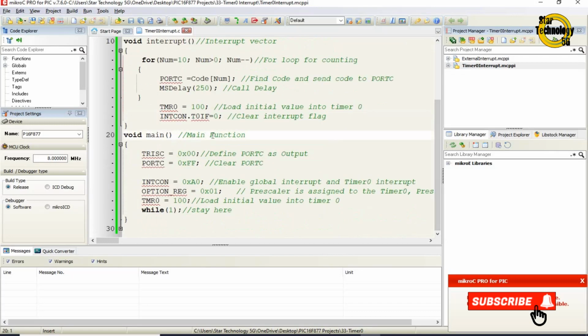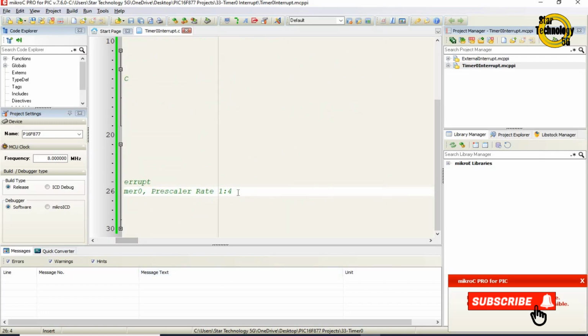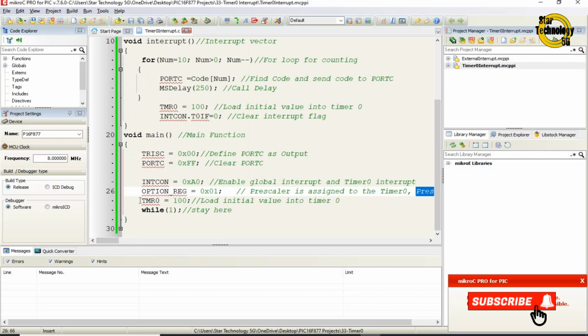Void main. Main function. Main code starts from here. TRISC equals 0x00. Define port C as output port. PORTC equals 0xFF. Clear port C. It will turn off all segments. INTCON equals 0xA0. Enable global interrupt and timer 0 interrupt function. OPTION_REG equals 0x01. Prescaler is assigned to the timer 0, prescaler rate 1:4. TMR0 equals 100. Load initial value into timer 0.